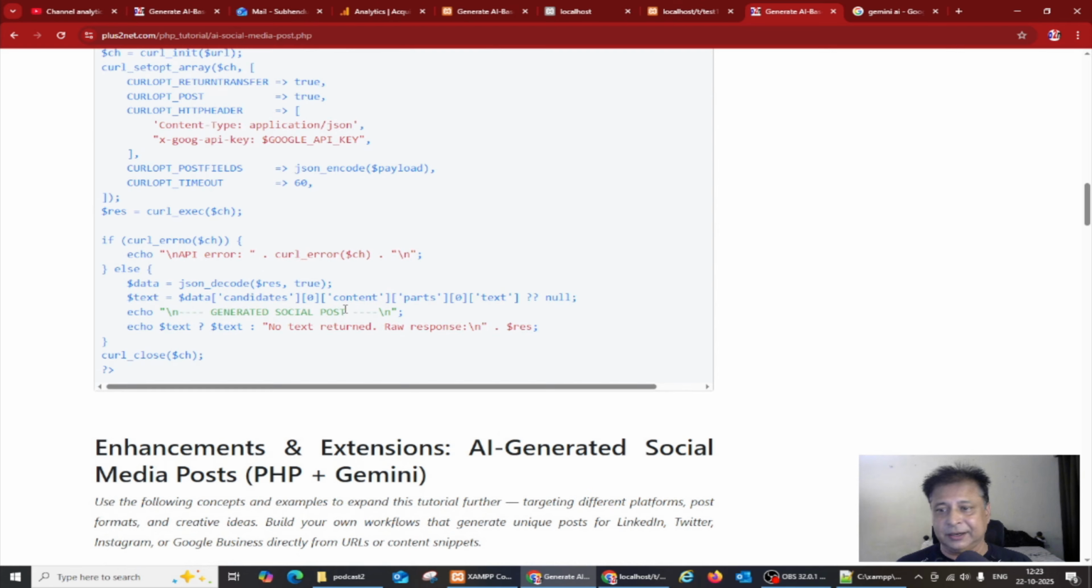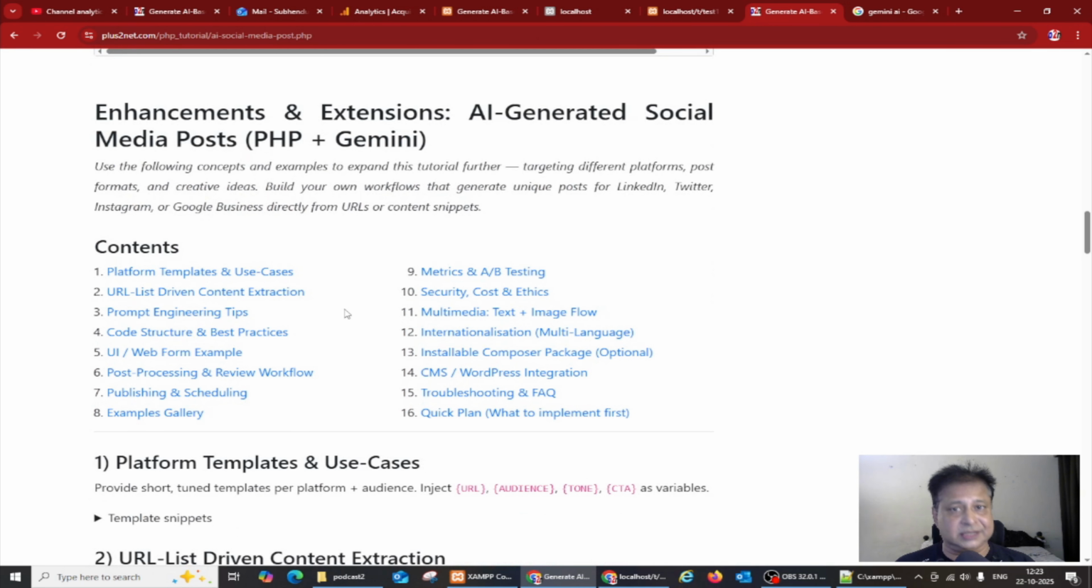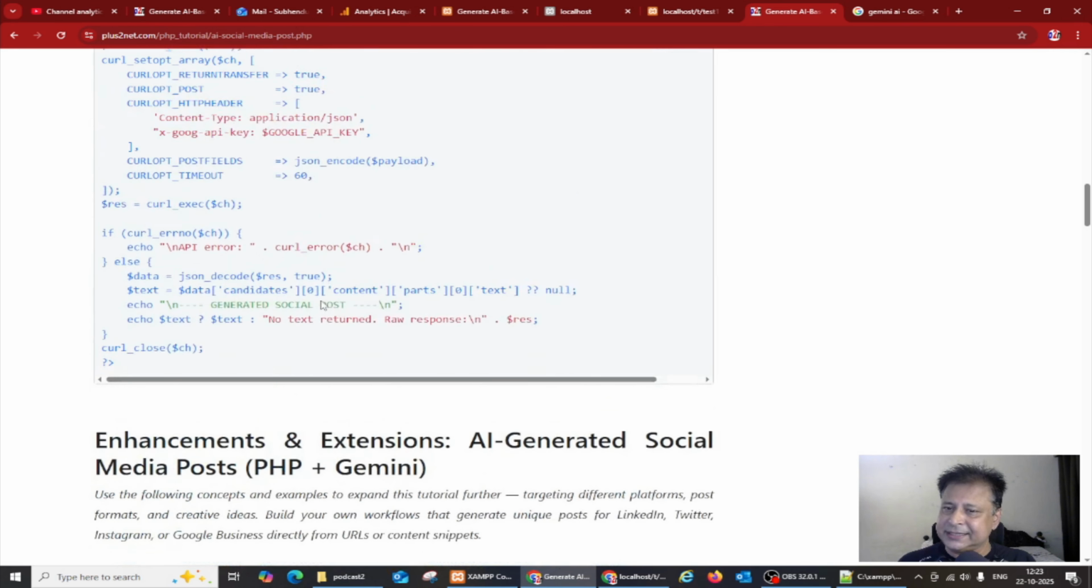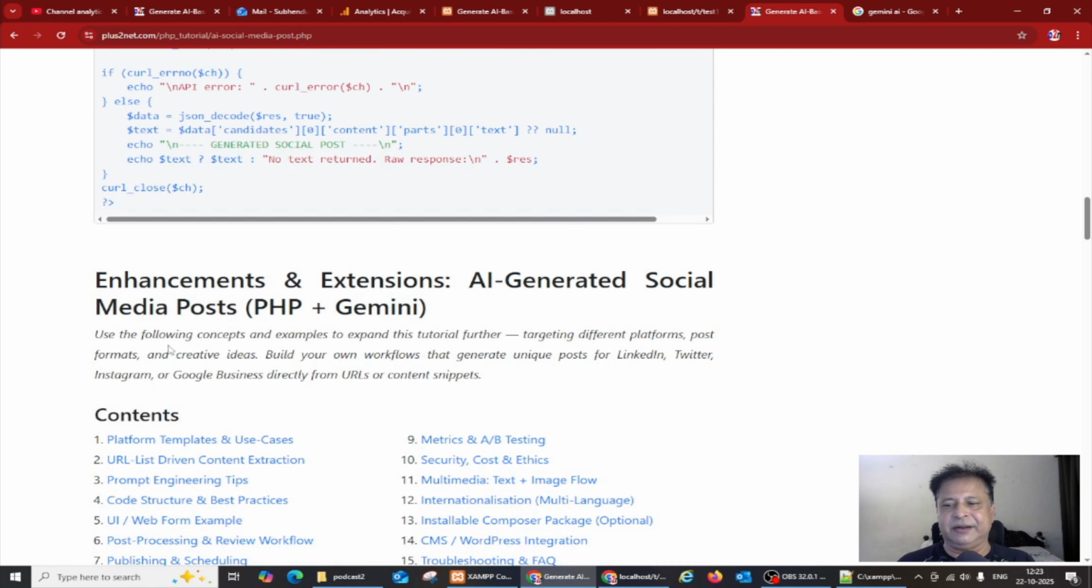Further below that, you can do a lot of study here, customization: asking the user to select the social platform, select the audience, select the tones, whatever you want, even multimedia posts. All these ideas you can generate by reading the second part. This is the basic script, and this is the same script which you can extend using these ideas.